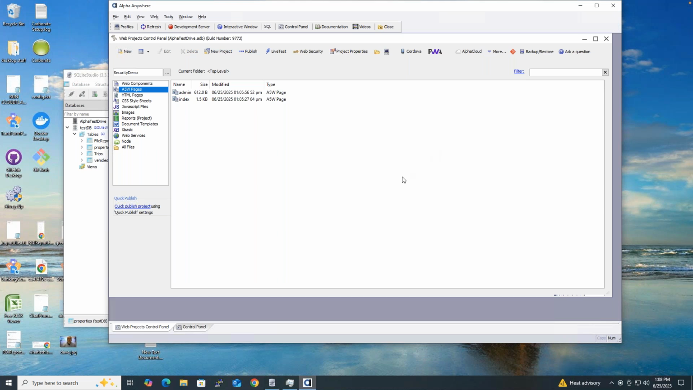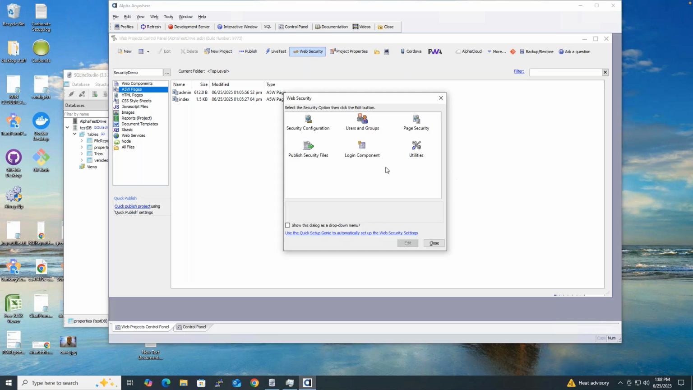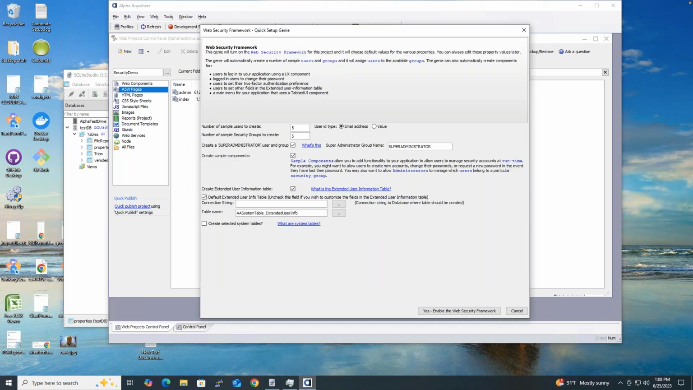So now we are going to use the security Genie to set this up. So we're going to go up here into web security and click on this button here. And these are different elements of security that you could set up. Users and groups, you can set up the login component. Security configuration is a bunch of different settings as well. But I always suggest nowadays starting from the Genie. The Genie makes it so much easier, and that's what we're going to be doing today. So we're going to click on the hyperlink, use the setup Genie to automatically set up the web security settings. So I'm going to go ahead and click that, and I get this quick setup Genie.